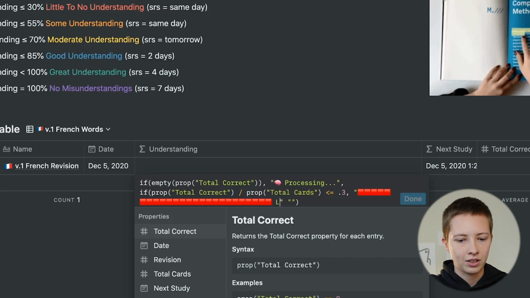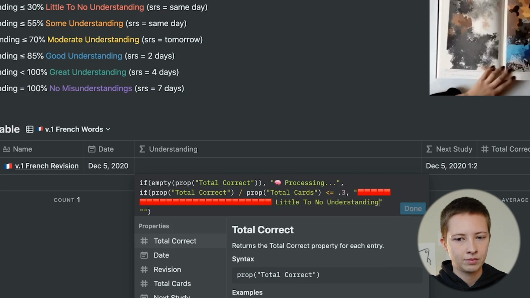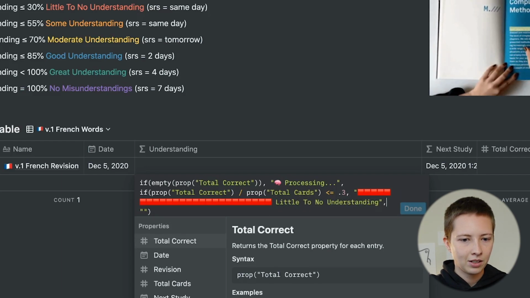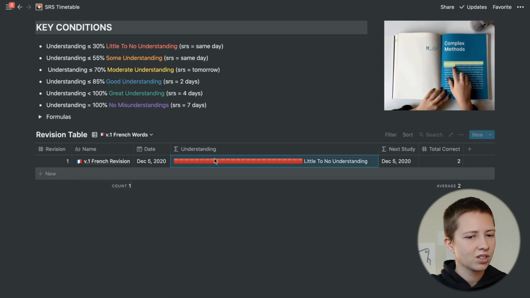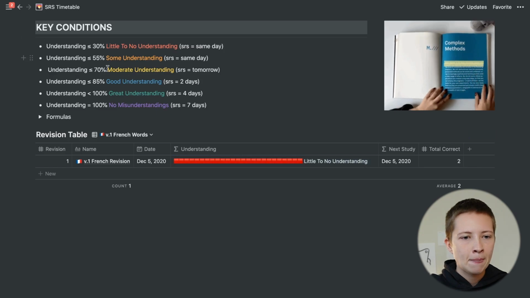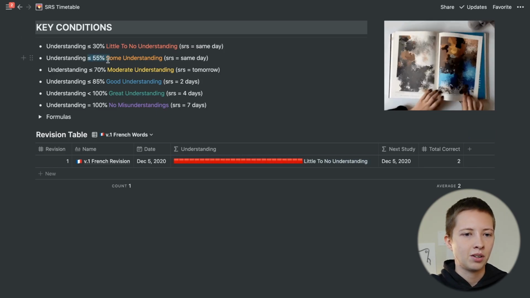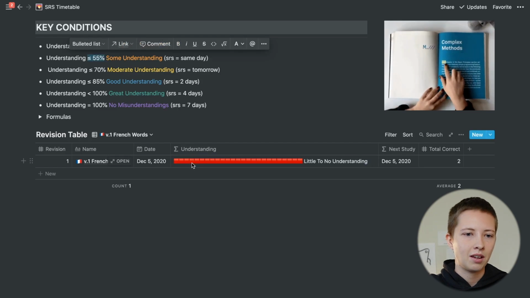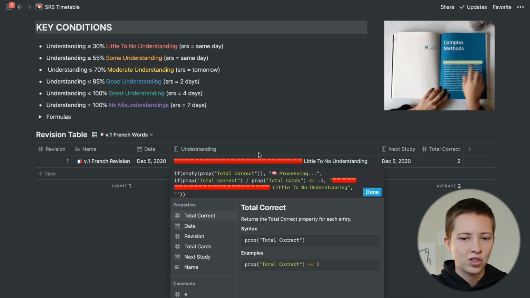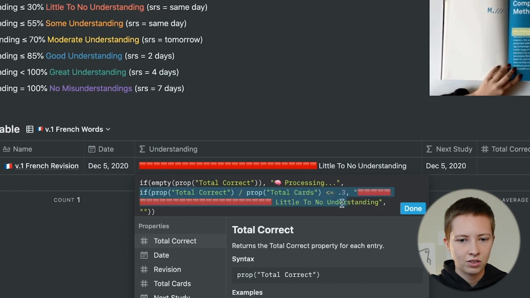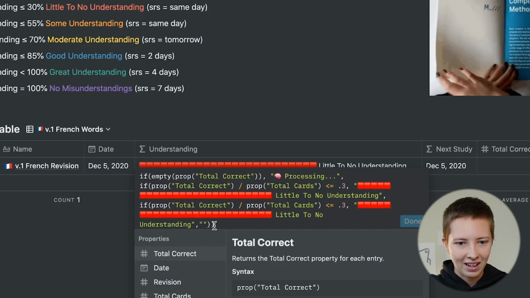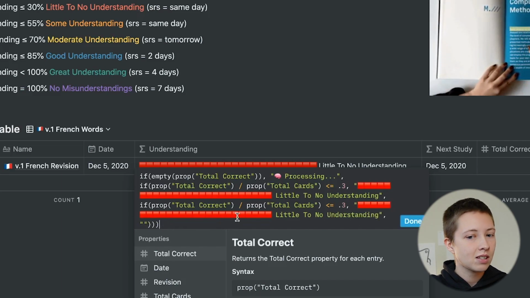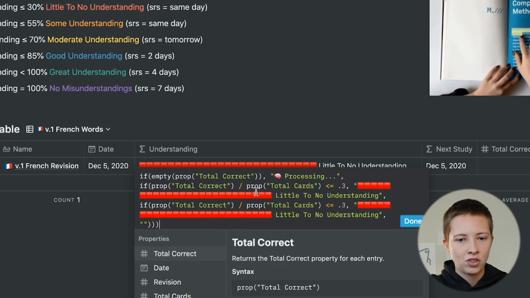And then type in little to no understanding, comma at the end, and another parentheses because we have another condition. And we're just going to keep adding those if statements, right? So if understanding is less than or equal to 55%, we'll say some understanding, and so on. So let's just go down the list, and I'm just copying and pasting again, adding a parentheses at the end and changing things up a little bit.